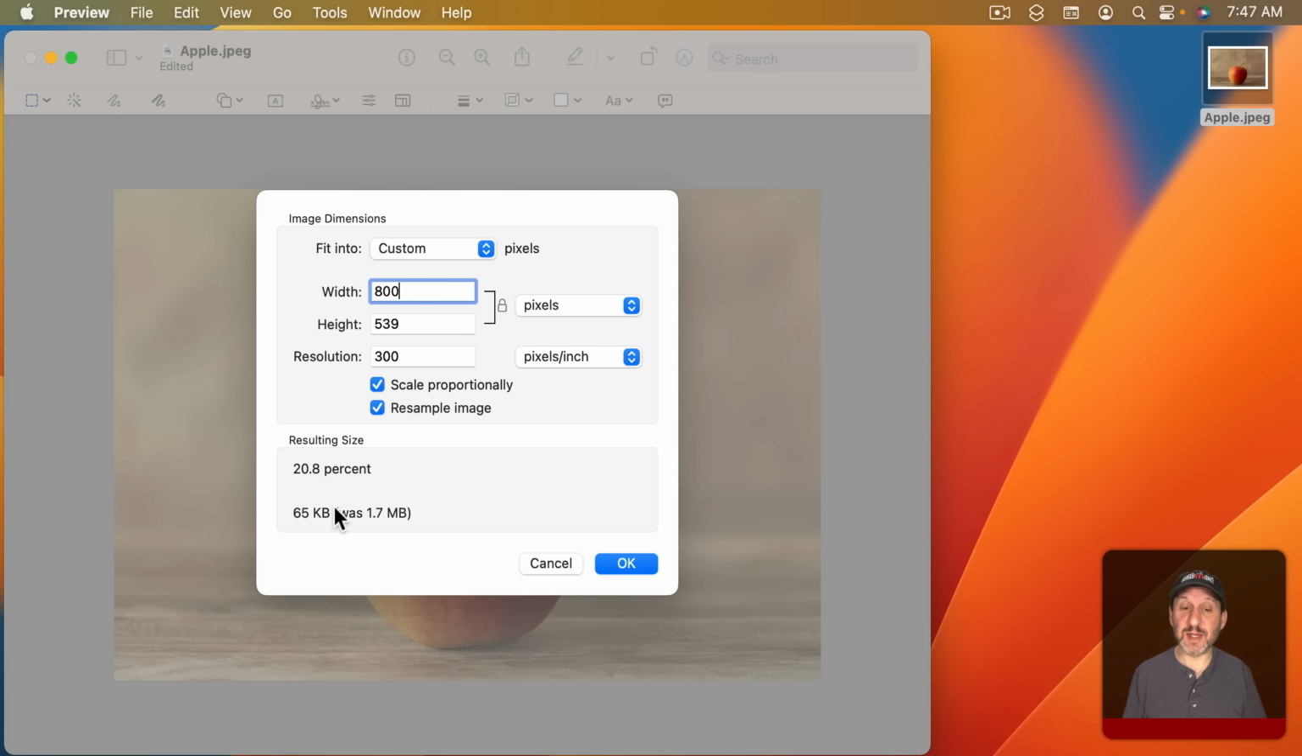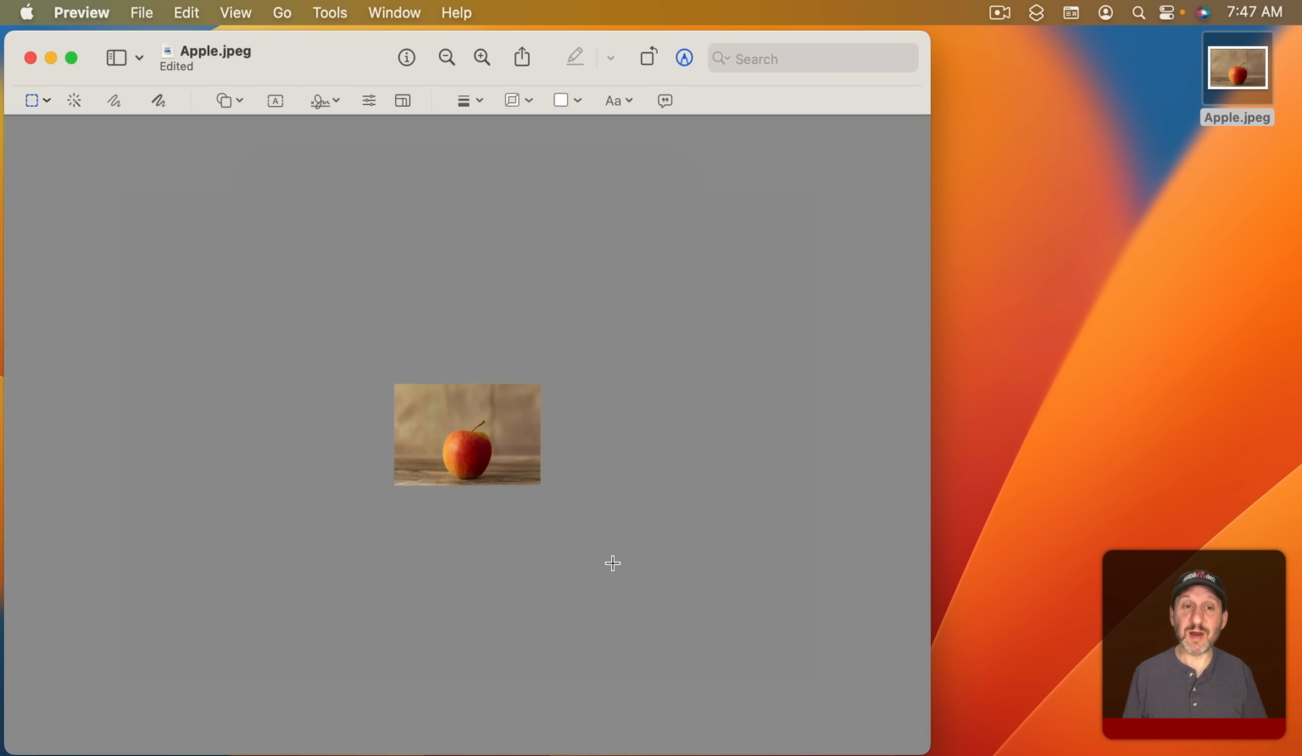So you get to a resulting size here, and you can click OK. So now you've got a much smaller image there.